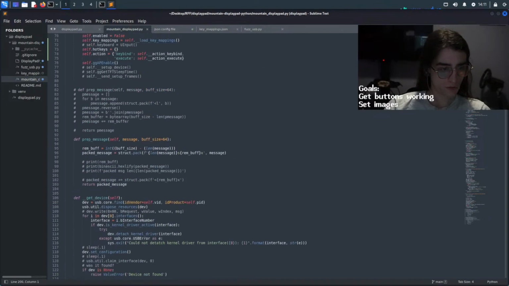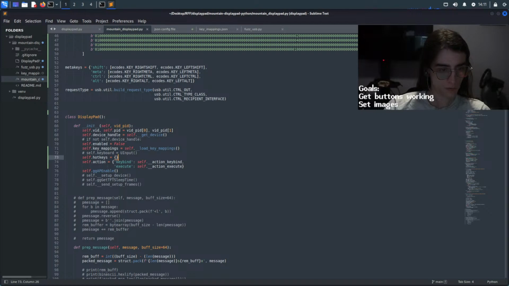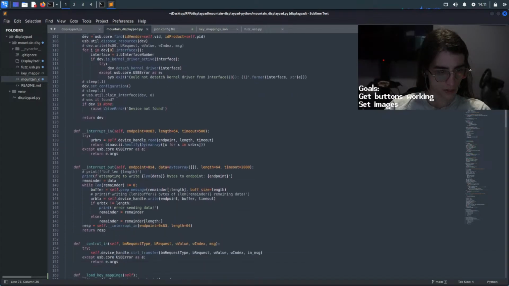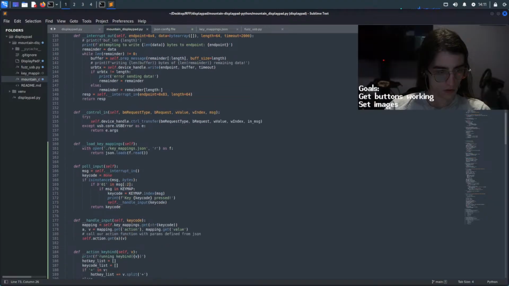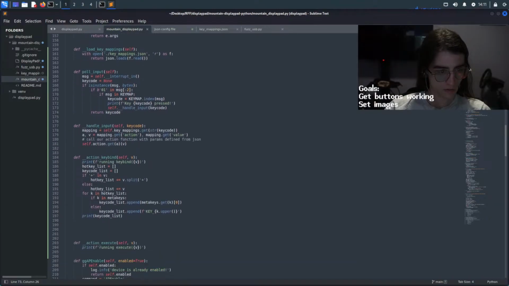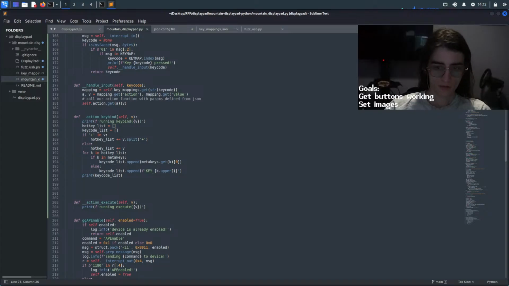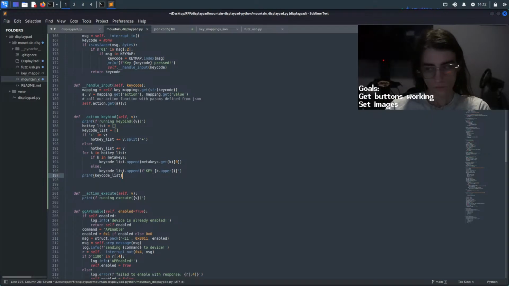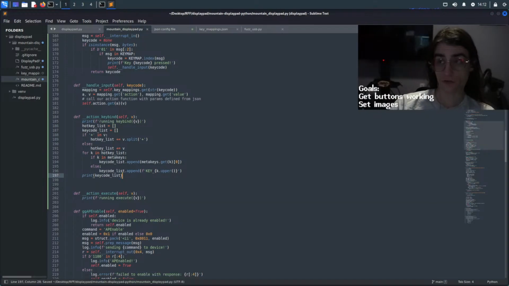We can set up our uinput device. So we've got our keyboard. Set that up with uinput. And then our key mappings, handle input, action keybind. Man, this code is getting to be a mess. I could break these out into different files later, but we'll worry about it then.